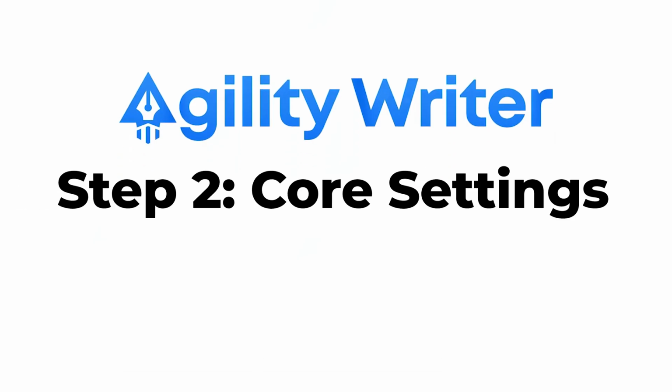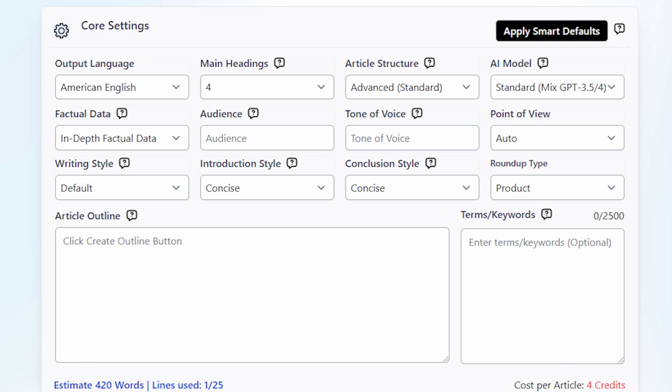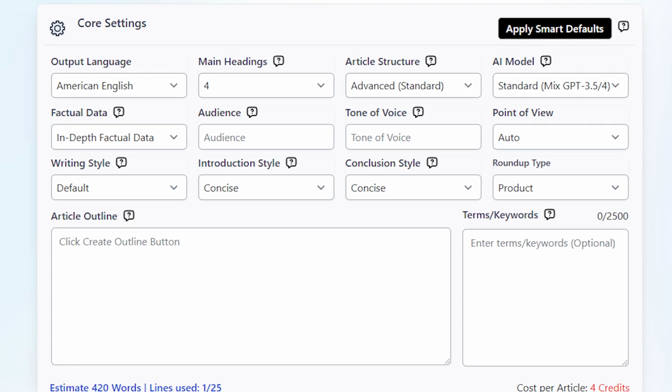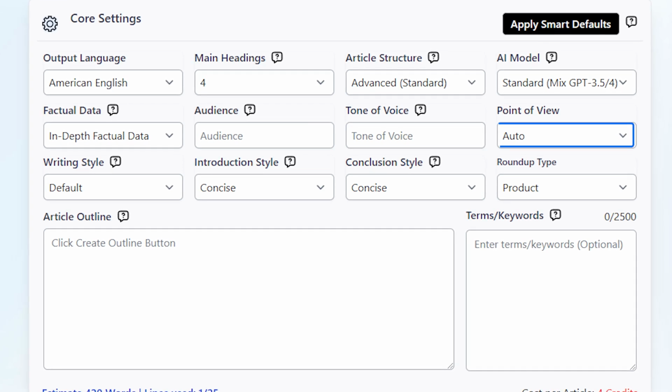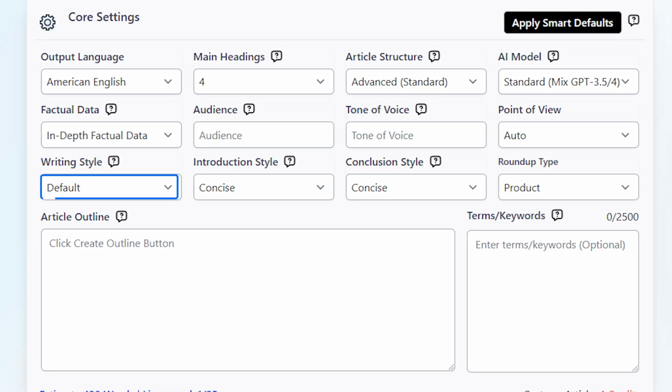All right, once you've set your title and you specified a region, you can go to step 2, which is core settings. This is where you can adjust your article's main settings to make it right for you. You can decide how it will be organized, choose the best AI model, pick your sources of factual information, know who you're writing for, decide how it should sound, choose the perspective, and pick the writing style. These settings set the groundwork for the tone, style, and content structure of your article.